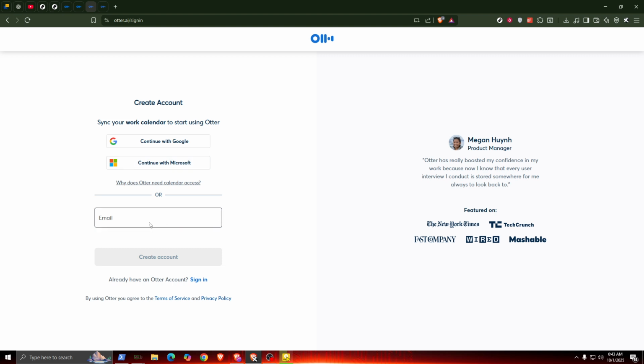Enter your first and last name, a valid email address where you can receive communications, and then create a strong password. Make sure it's something you'll remember, but not too easy for others to guess. With all your details correctly filled in, the next step is to click on the Create Account button. This finalizes your registration and sets up your otter.ai account.